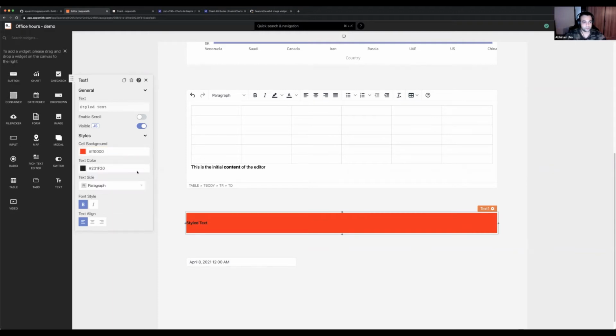We can also give it a hex value, let's say we want red, we can go with the hex value. Similarly, for the text color, we can use any of these available options, or we can go for a hex or a name. And we have the text sizes, the same list of sizes that we have available on the table widget, which has now been ported to the text widget as well. The font style, and this is text alignment. So these are the new style options available for the text widget.